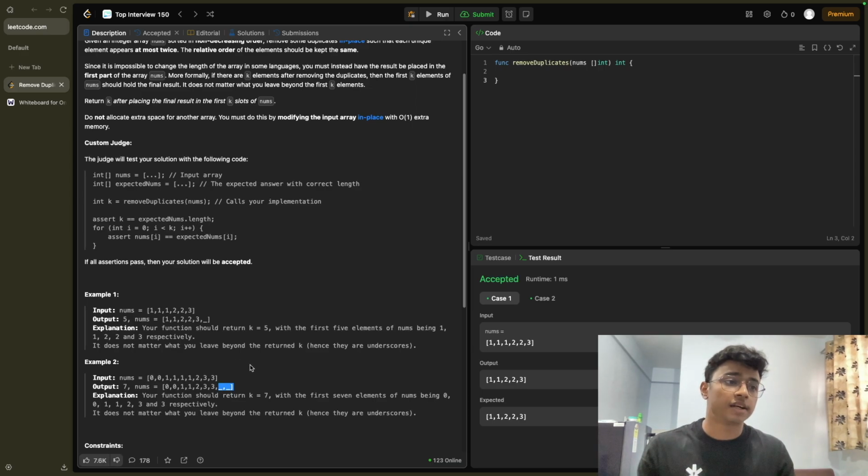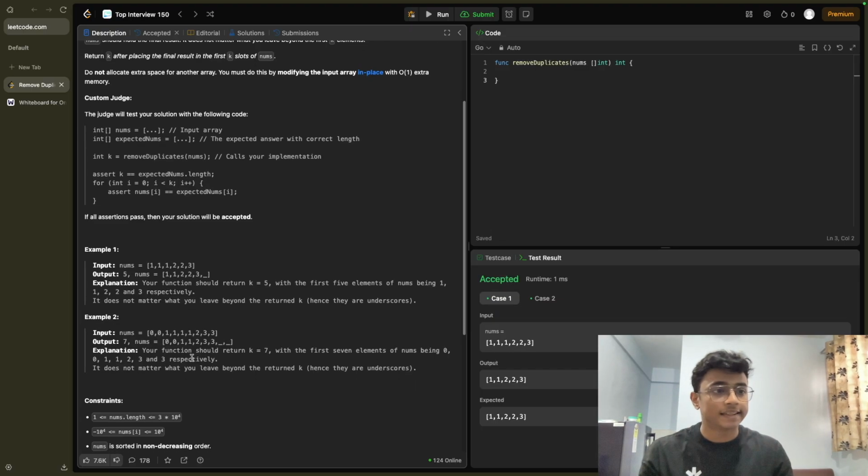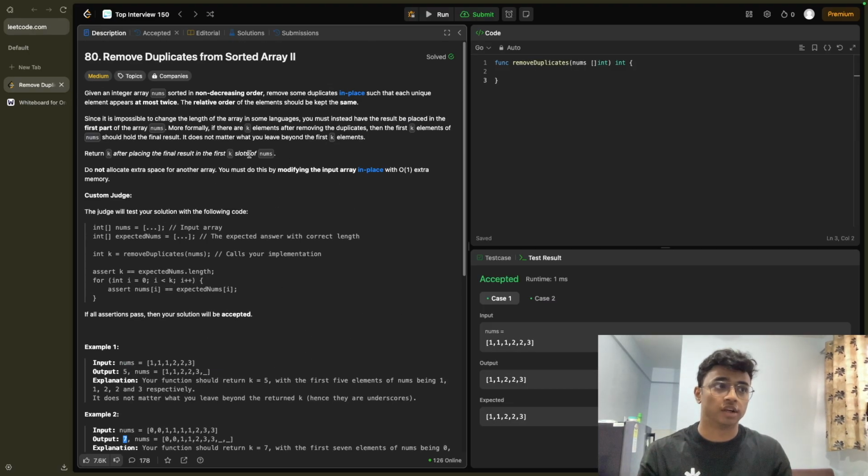So that is your problem. Let's take up an example and go straight to a whiteboard to actually solve the problem. You have your nums array which is 0 0 1 1 1 2 3 3, and you want to update it so that each element occurs at most twice. So you are left with 0 0 1 1 2 3 3, and you don't care about the last few indices, and you also return the number of elements that will be there after this particular update. So let's see how we can deal with this.